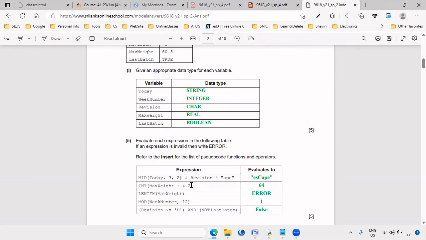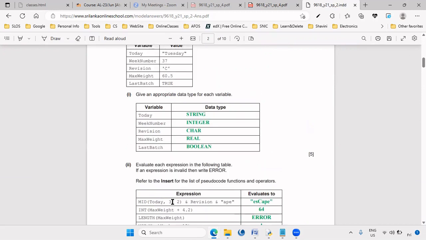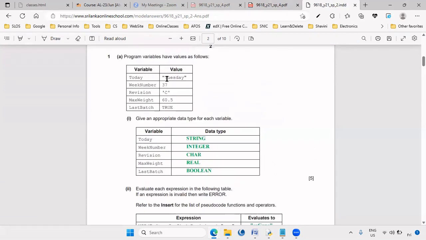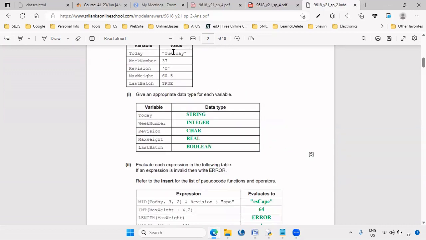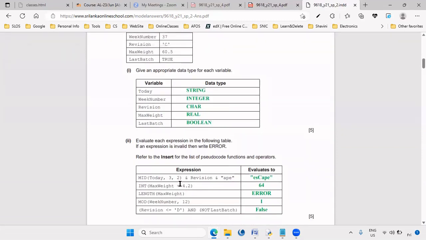MID(today, 3, 2), which means today. Take today is a Tuesday. Of that, start at 3 and 2 characters. So start at 2 means 0, 1, 2, that is E. And 2 characters means ES. Then & means concatenate.